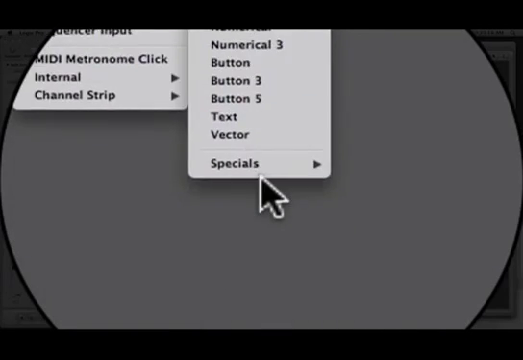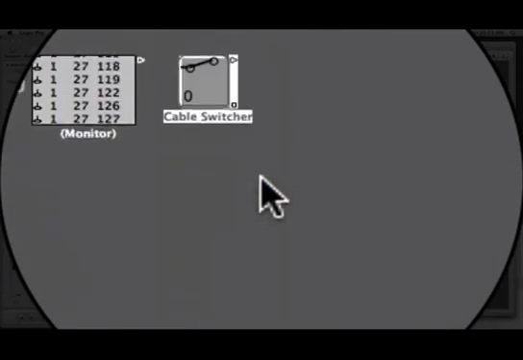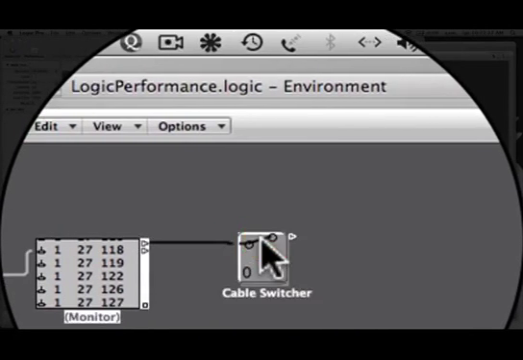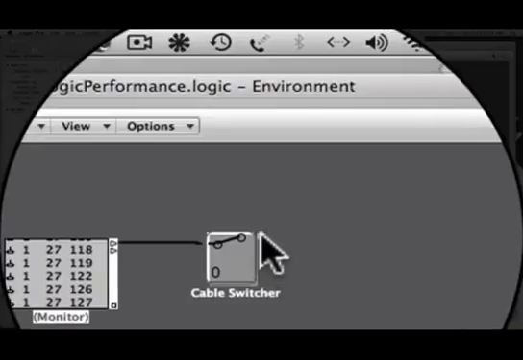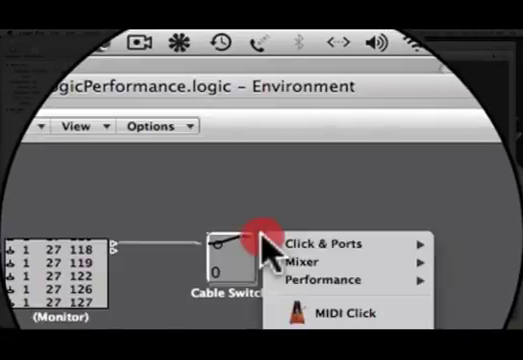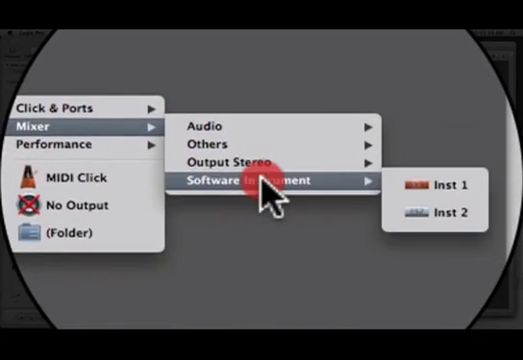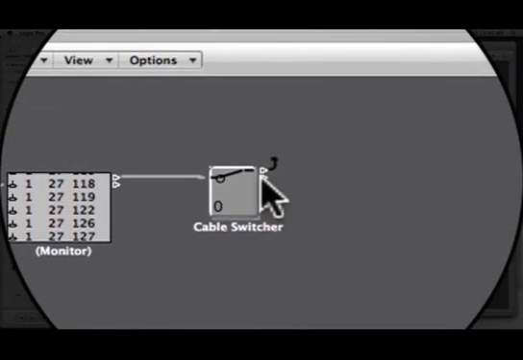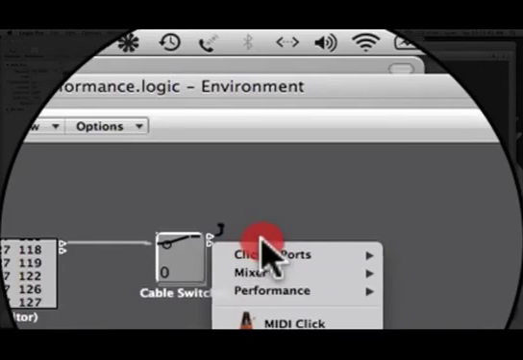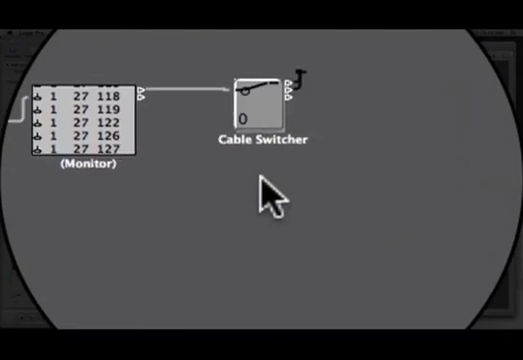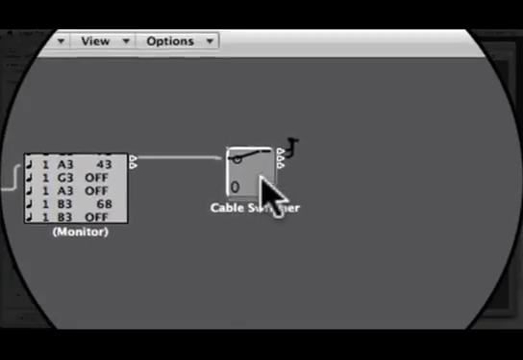So I'm going to say New, Fader, Specials, Cable Switcher, and then we plug our monitor into the cable switcher, and then we're going to hold down Alt, click on this output of the cable switcher, and we get our little menu here, and we're going to go to the Mixer, Software Instrument, Organ, and then we're going to see another output came up here. So we're going to take that, Mixer, Software Instrument, ES2. Now when we play, we get Organ, and we get the ES2.